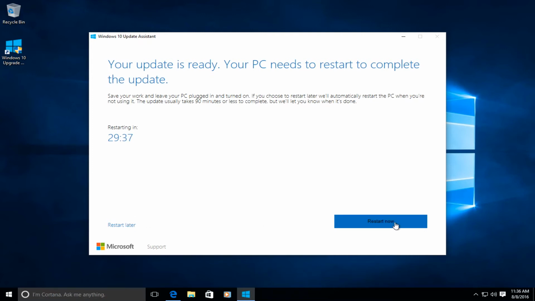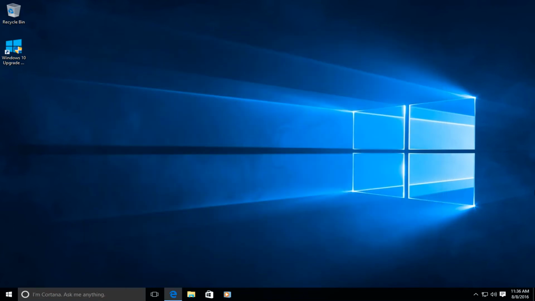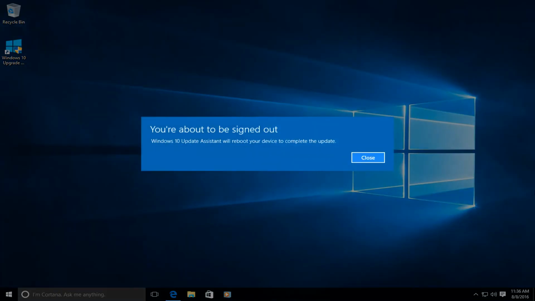I'm going to restart the computer now, and we'll continue to see what the process will do to Windows and what the next steps are that are required, so I can show you how easy the process of upgrading to the latest anniversary update released by Microsoft is.